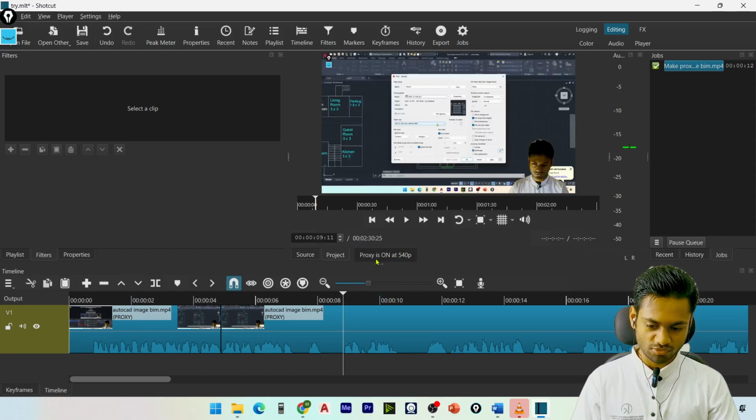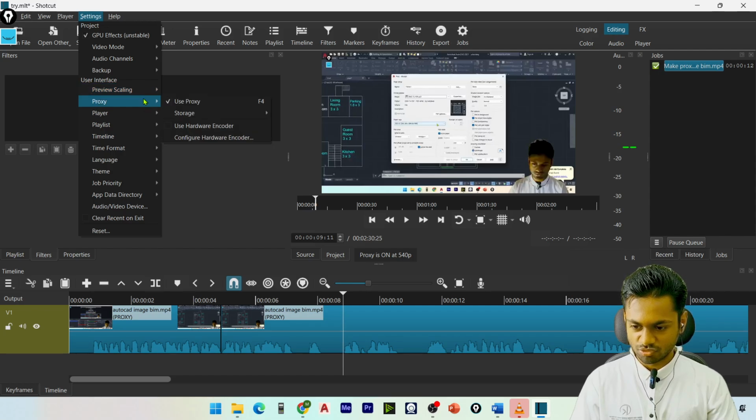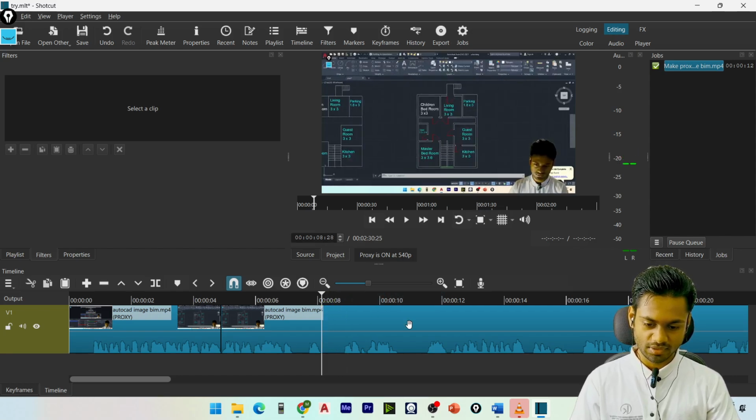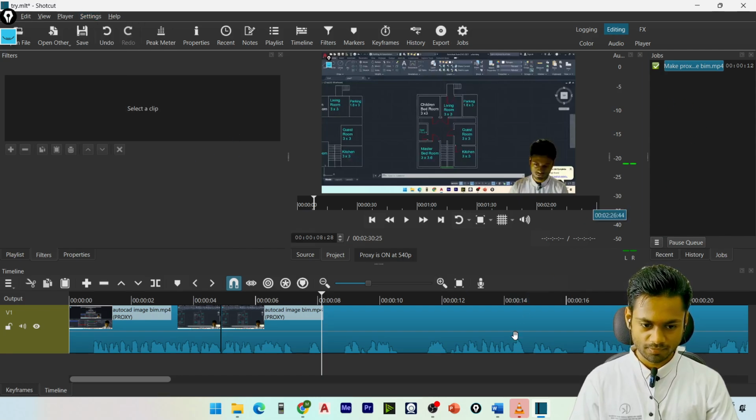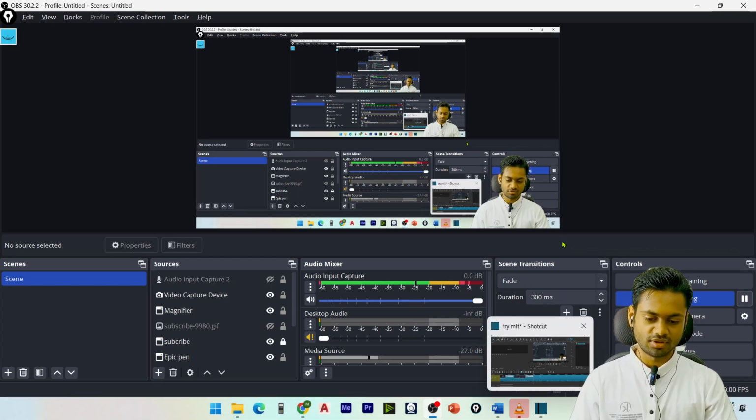And make sure that your proxy is on. Here we can see the proxies option, and the proxy should actually be 540 pixel because that's how it works better. So yeah, that's it for this video. If you have a low-end PC, I think this is the best software, because there are many other software, but they require really high RAM. And one thing about this software is that it takes a long time to export.